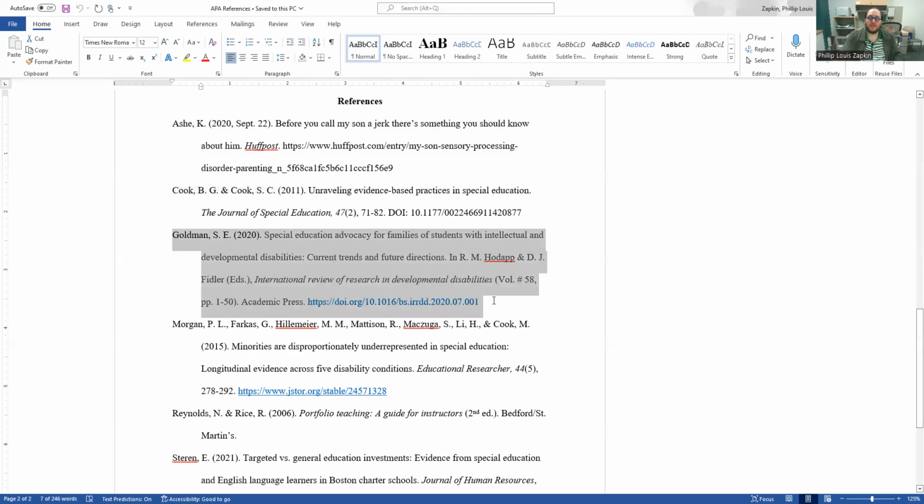Following that, we've got a chapter from an edited collection. We know that because we have editors listed in RM Hodap and DJ Fiddler, parentheses, eds with a capital E. So we know that this is an edited collection.